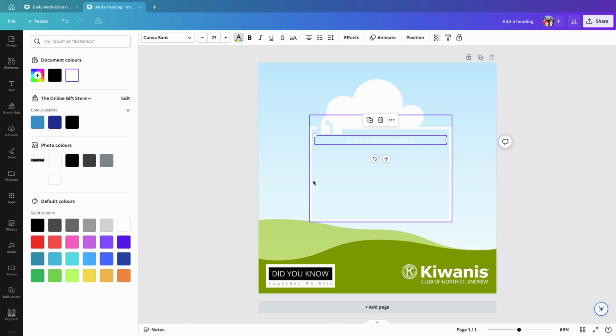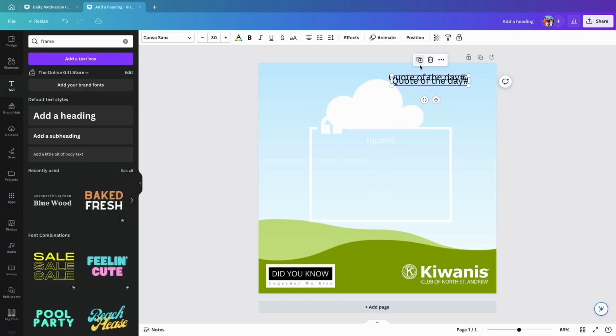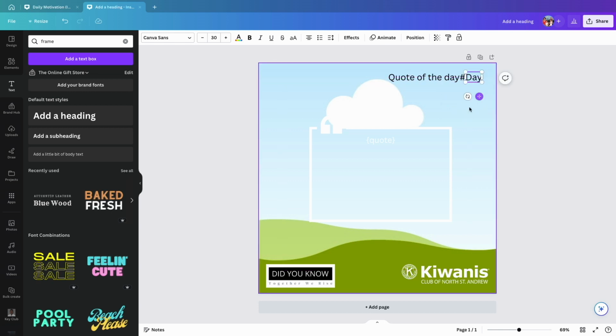to white. I'm going to add another subheading at the top right, quote of the day, and right beside it we're going to put the word day. Let's clear this out and just kind of line it up to the right of where that number sign is.